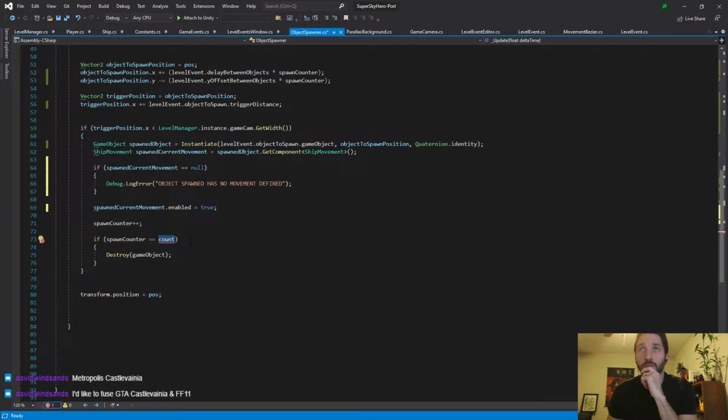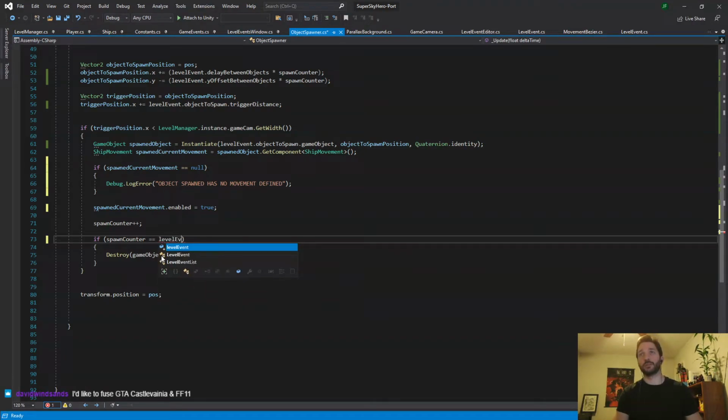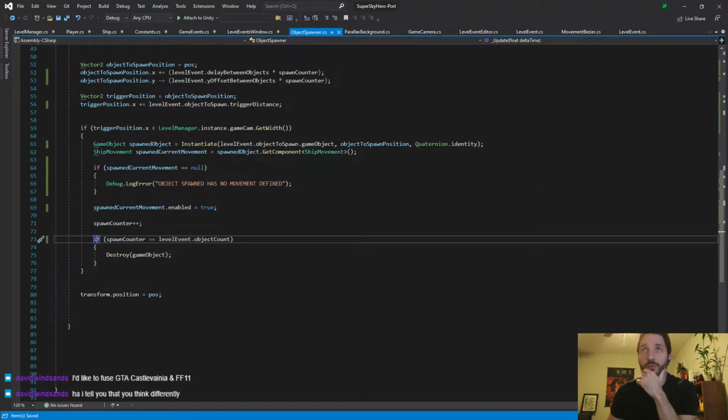Spawner count equals count. Spawn counter equals count. Oh, this would be level event. Object count. Then destroy myself because I'm done.